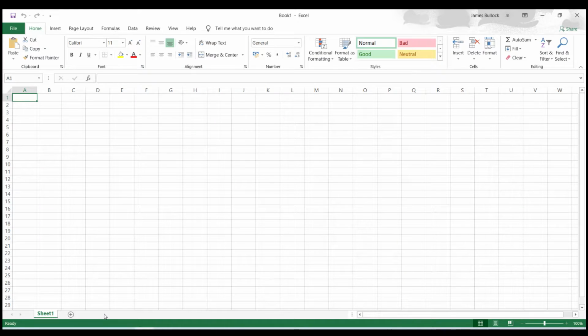Hello everyone, this is James from Lighthouse, and today I'm going to take you through how to set up a database access link to the Lighthouse software.